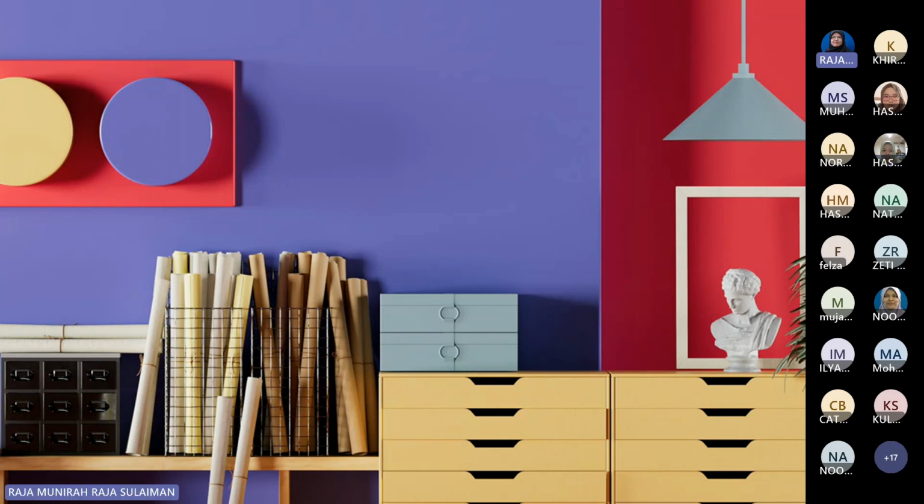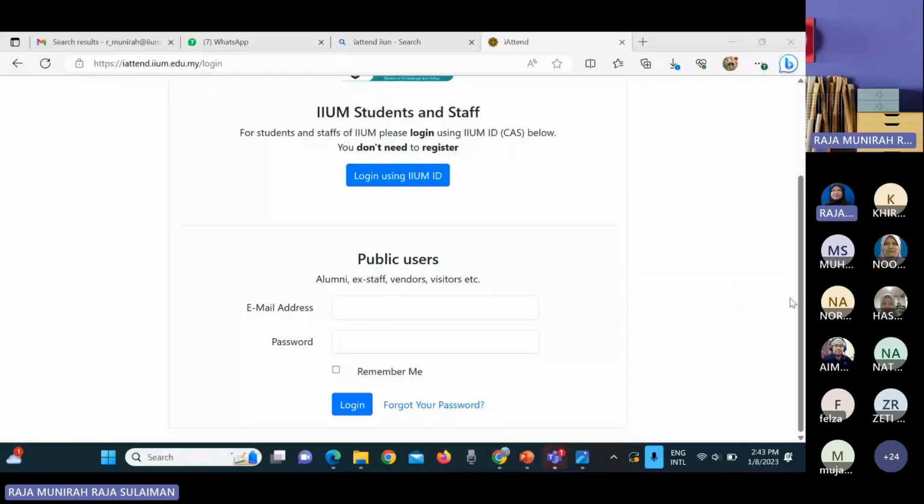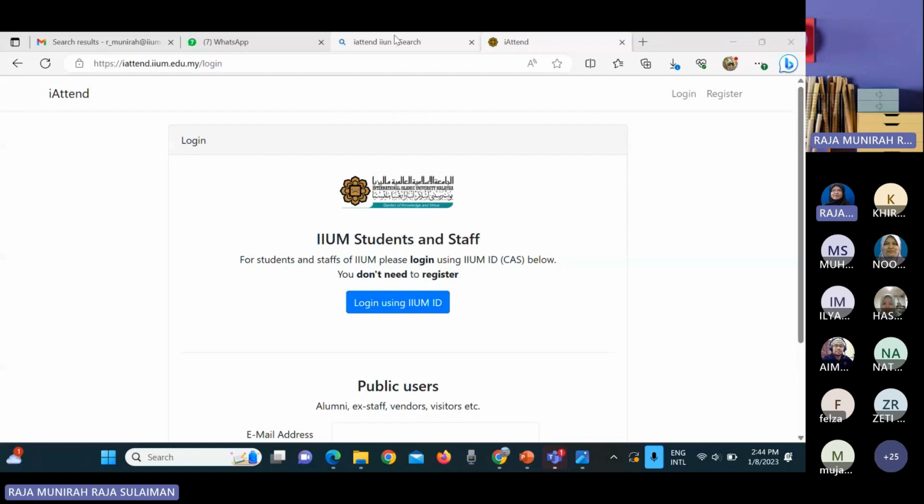Ni share window ke screen ke? Allah. Tak share apa-apa, Asna. Nak cakap tadi. Syukran. Barakallahu fiik. Okay, sorry.